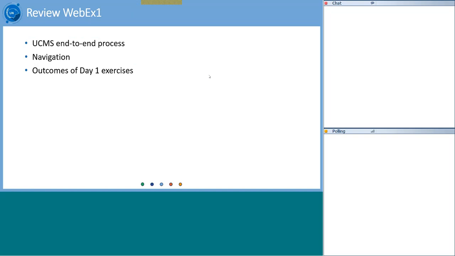So yesterday, in terms of reviewing what we have done, very quickly, we've seen the end-to-end process for the UCMS, for the application. We've seen the end-to-end process for the SUR, and we will go more in detail today. And we have seen some navigation points, at least the most important ones. We will continue today while I am creating the SAT and SUR. I will show you some of the navigation parts.